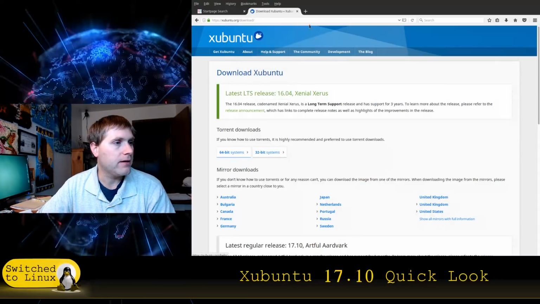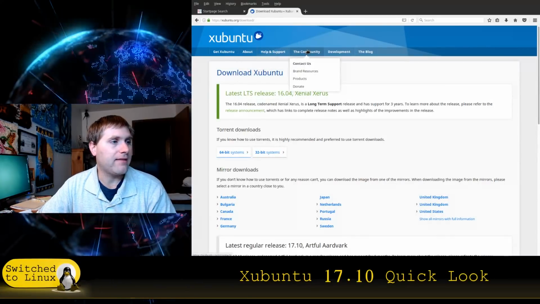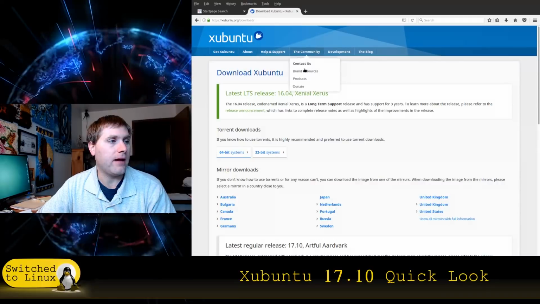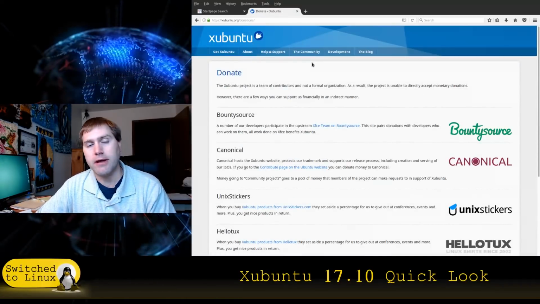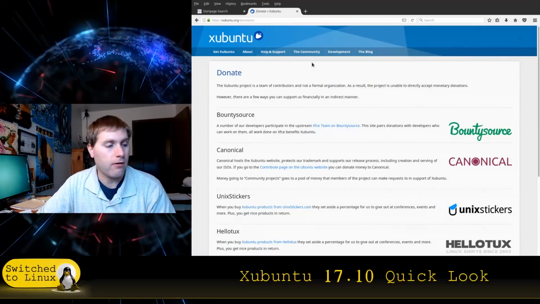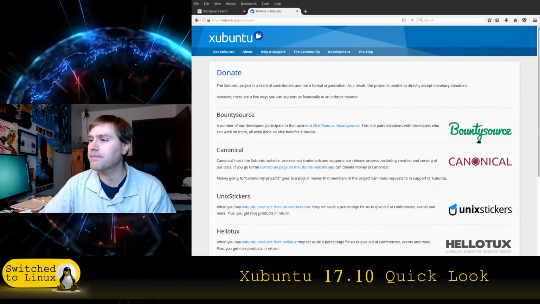Of course, you can come over and explore the site to get information about it. Also, here's their donate link under community. I would encourage you to donate to the groups whose distros you use on a regular basis.